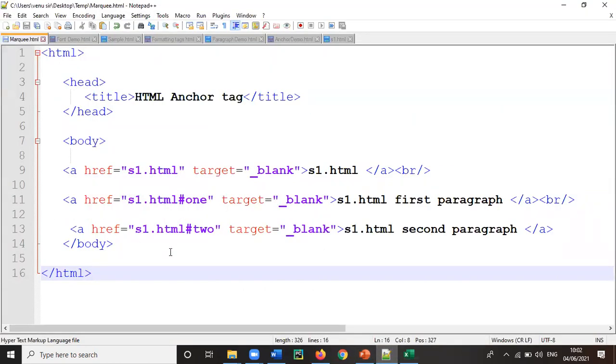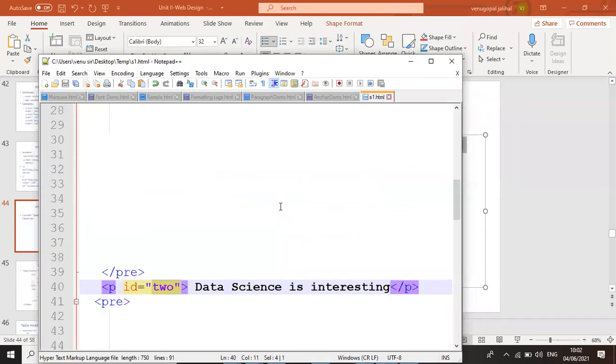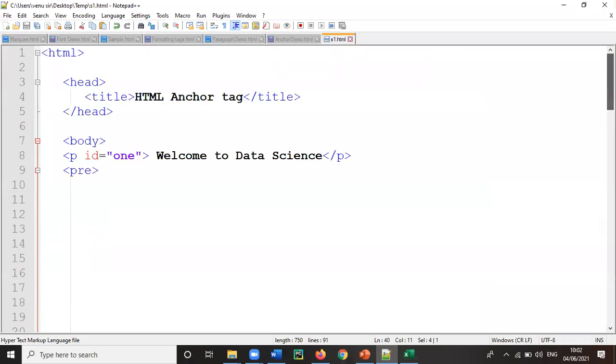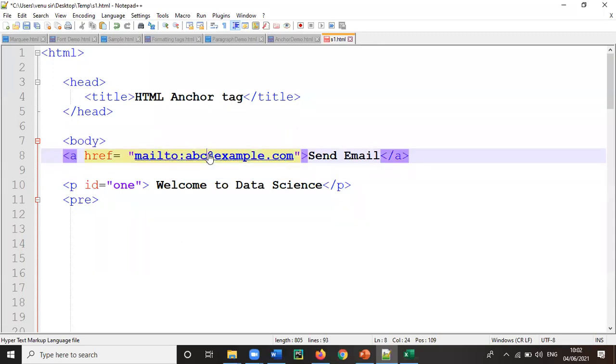There is one more option here, which is you can give a reference to your web addresses also. Now, for example, let me take this example of s1.html here. See, suppose I can create a link over here. I can give my ID here.